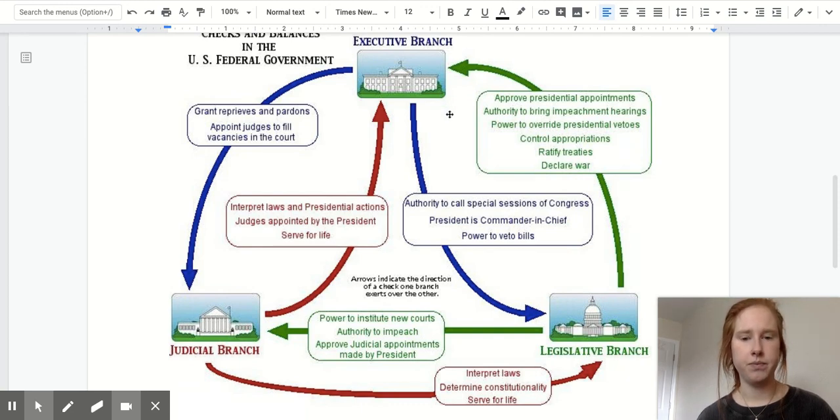So now let's talk about how it does for the judicial branch. So the power to institute new courts. So that means, we know that's in our doodle notes, that the legislative branch has the power to create courts. So the Constitution actually only creates very few courts. Congress gets to do that. They have the authority to impeach. So that is part of the impeachment process. It's not all up to the judicial branch, even though it kind of sounds like it should be their job. It's not all up to them.